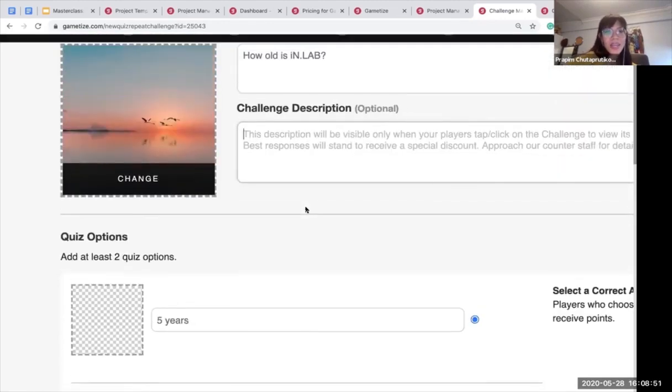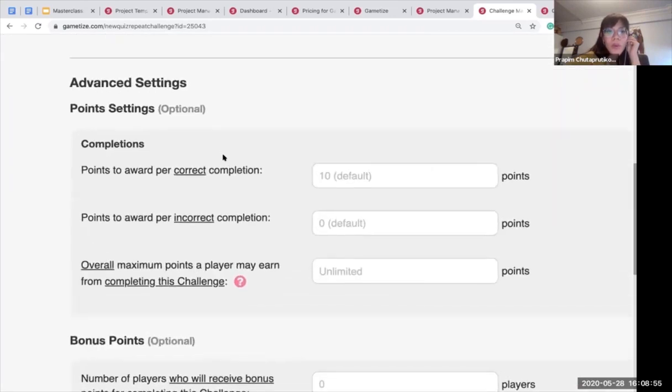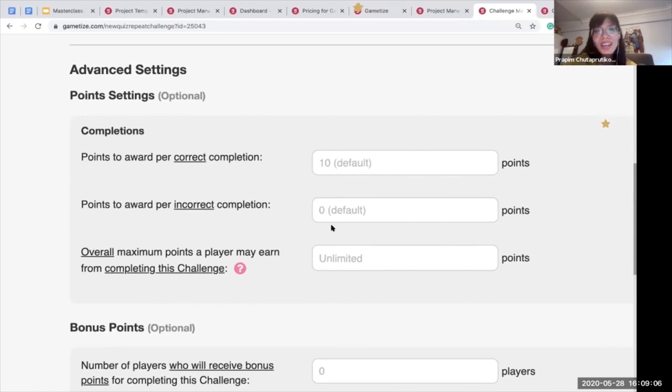Okay, and then I'm going to do the configuration of points now. There are points that you can award per completion, which is 10, and then 0 if you get it wrong. I can also choose to give them points if they answer incorrectly if I want. But for a repeatable quiz, this is a little bit tricky because we've had it before where people forgot that.